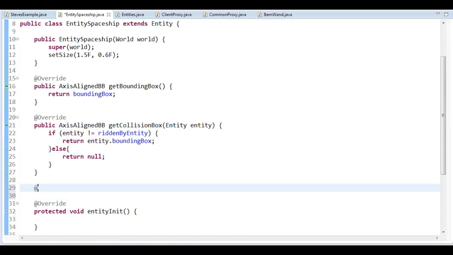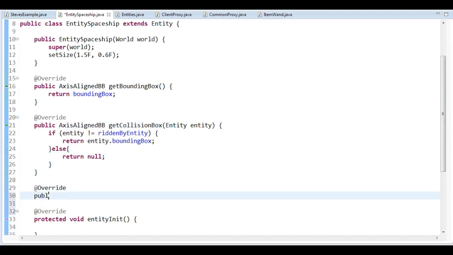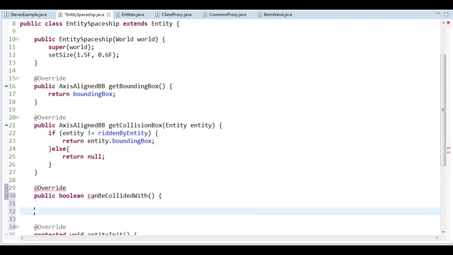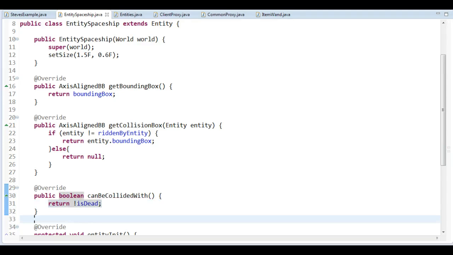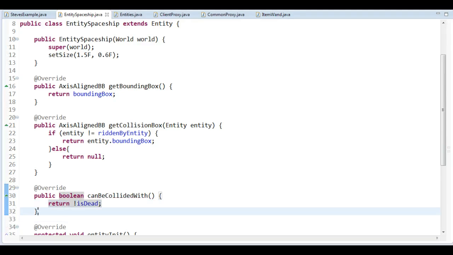And we need a few more methods before we can do something. What I want to do here is public boolean canBeCollidedWith. Even though it says can be collided with, what we're going to use this for is actually if we can interact with it, if we can right click on it. And the algorithm here is fairly simple. We want to be able to click on it as long as it's not dead. There's a field called isDead in entity, and that's what we're going to use. If this entity is still alive, we can right click on it. What's happening when we right click on it? Well, we'll have to define that, of course, but now we're defining that we can sit in it.